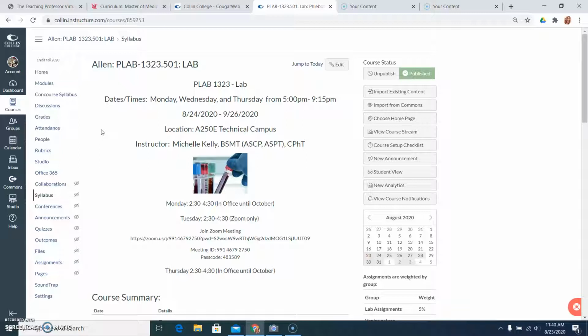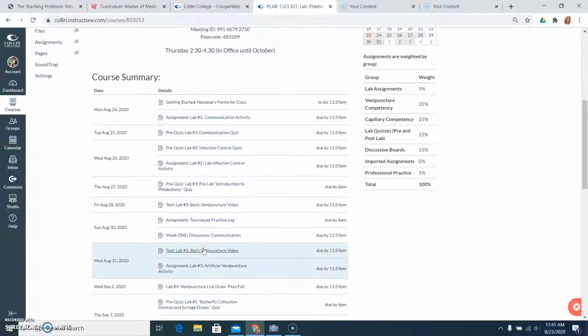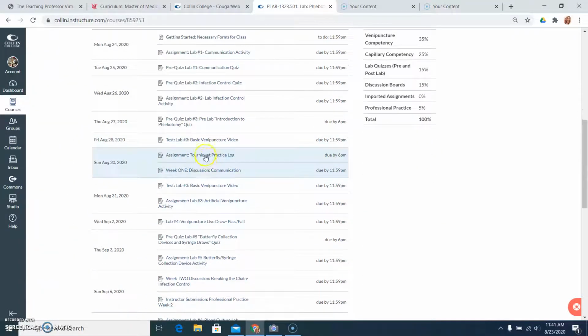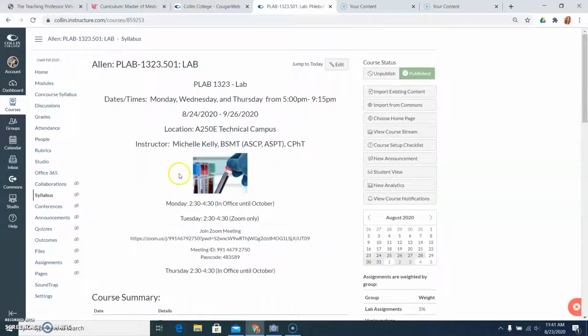So the best place to begin is your home page. Your instructor will list the course times and dates and their office hours on the home page. Also, it has the due dates located in the course summary below, so you can click on any one of these to get directly to that assignment, and it'll tell you the due date of that assignment. So that's your home page.